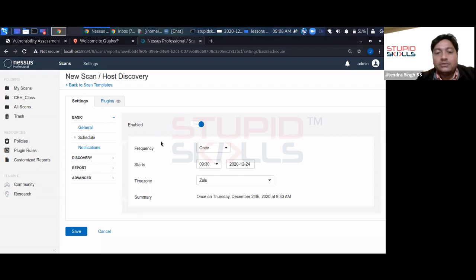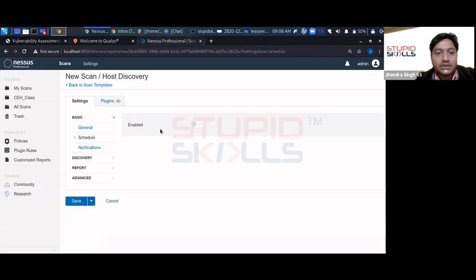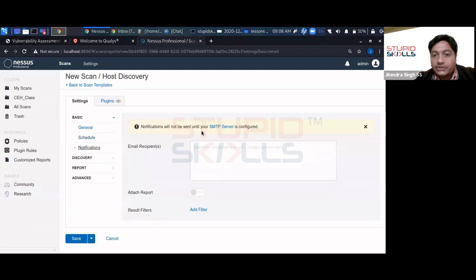Okay, so if you don't want to miss on that, then probably you can use the schedule settings as they are shown on the screen. So for now, I'll just disable it. You can also set notifications.